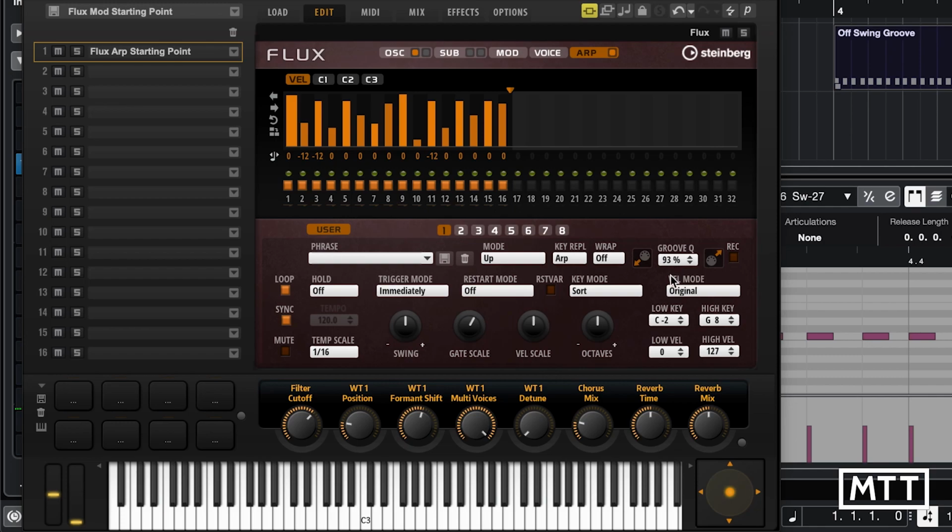You can pick how much of this groove is useful, so you can have it from nothing. So there you can hear it's just absolutely plain. 100%. So you can hear it does feel just a bit different. It's pretty subtle, but then maybe you want a bit less than that. So 50% will be half that timing.